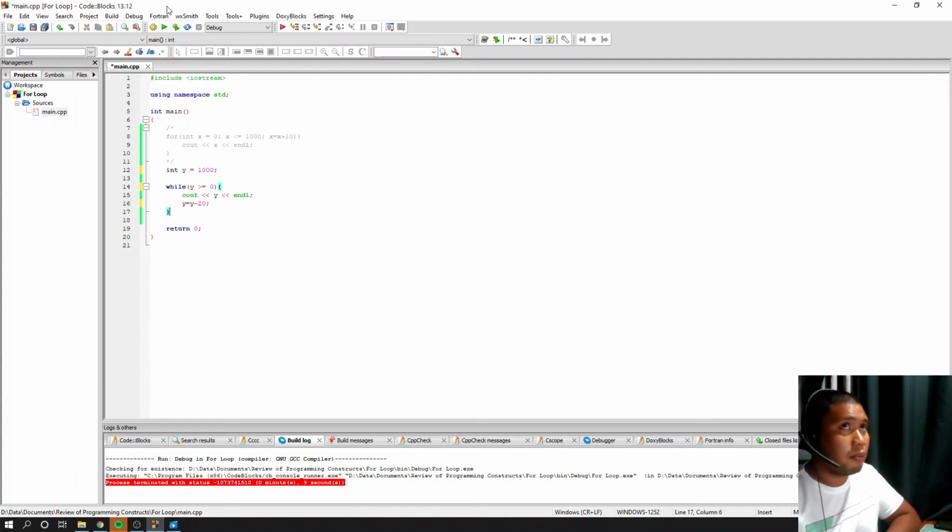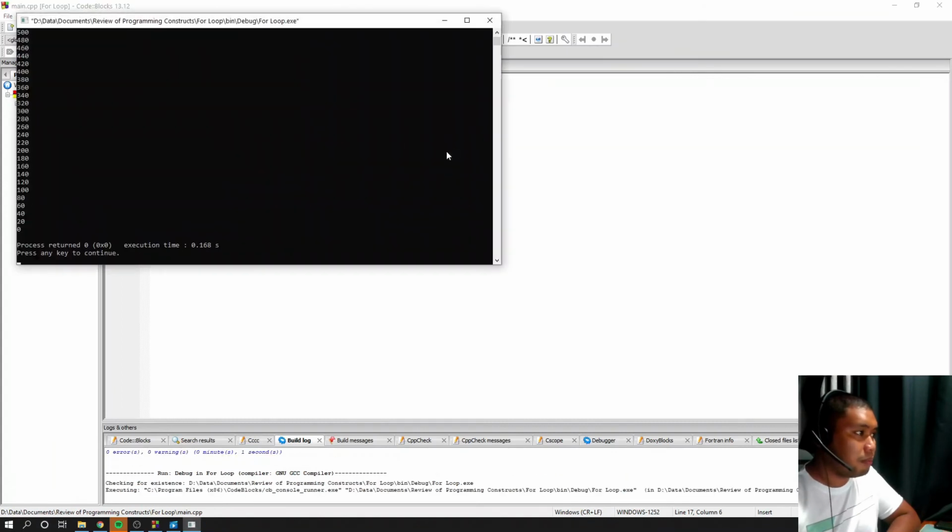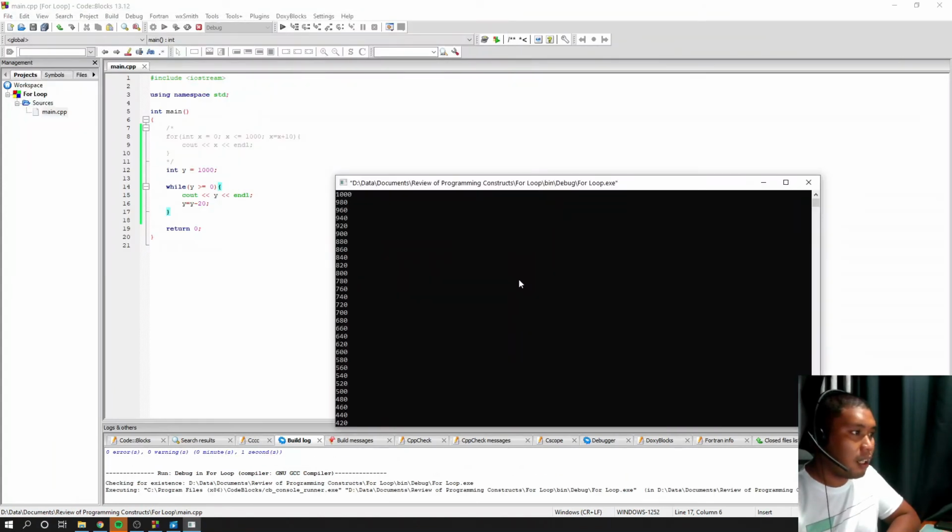From bigger number to lower number. So a while ago we started with 0 to 1000. Right now we are starting 1000 to 0. Let's run the program. As we can see here at the top, we have 1000 instead of 0, and going down we have 0. So from higher number to lower number.